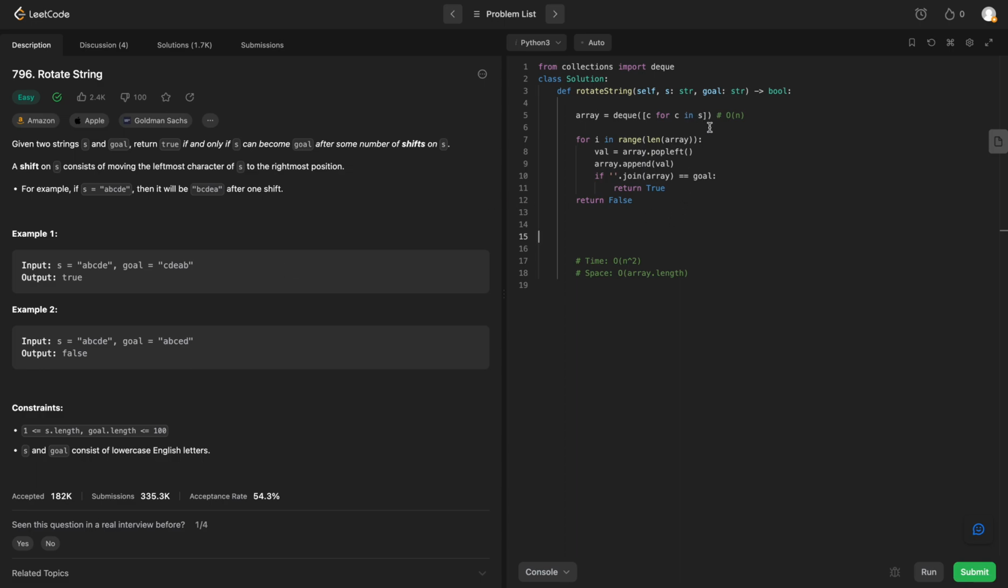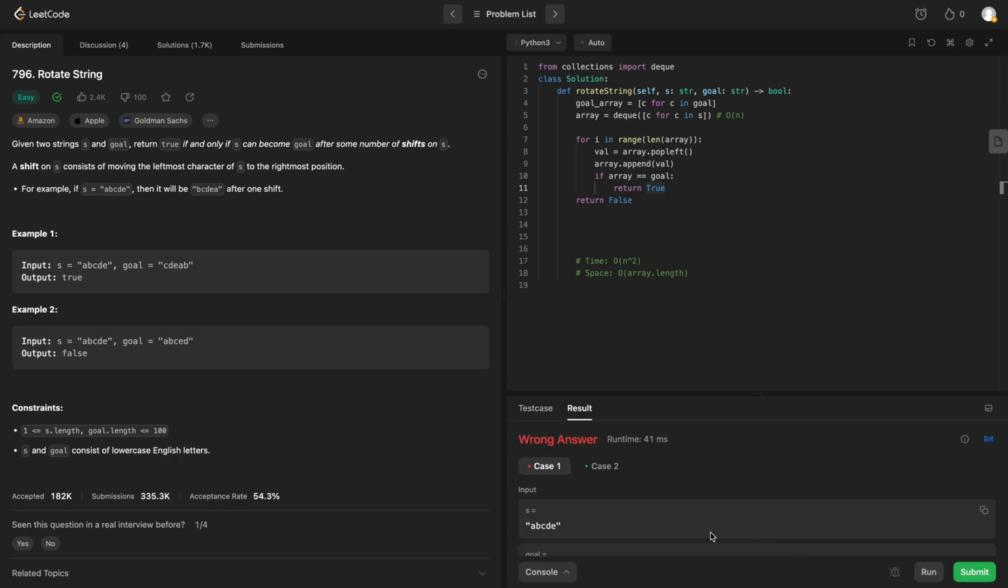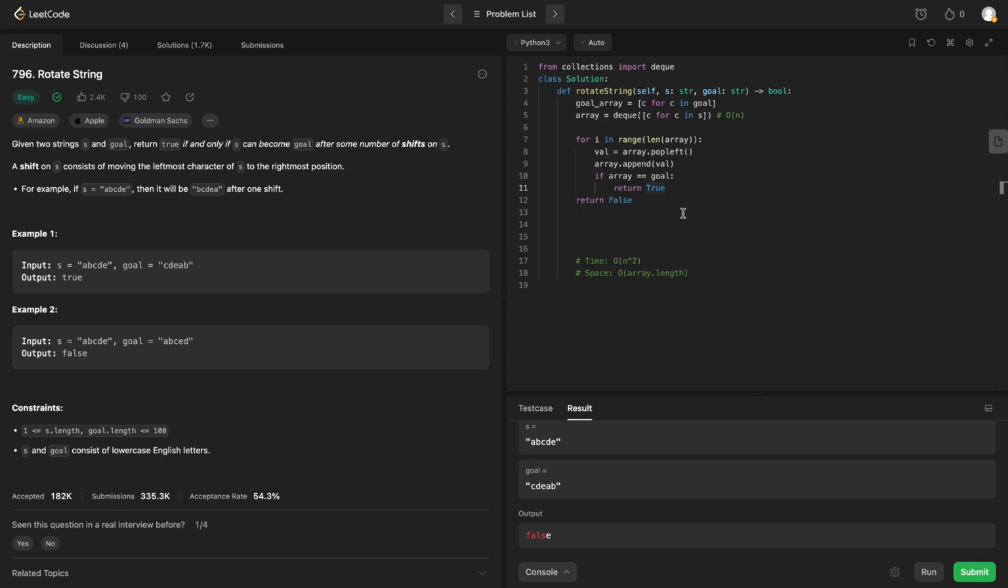There might be a better way to do this instead of just popping from the DQ and checking. Yeah, I think we might be able to get this down to O of n by saying our goal array is going to be character for character in goal. Then we can just check if our array is equal to the goal instead of having to do a string join every time. So this should give us a faster time complexity.